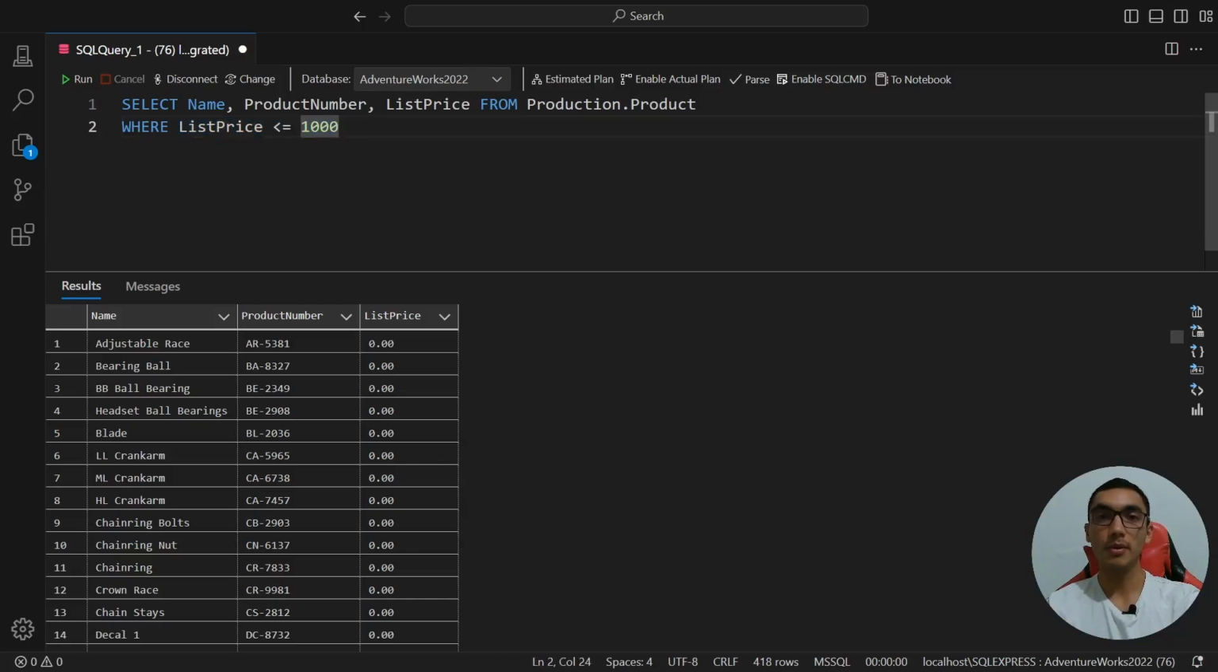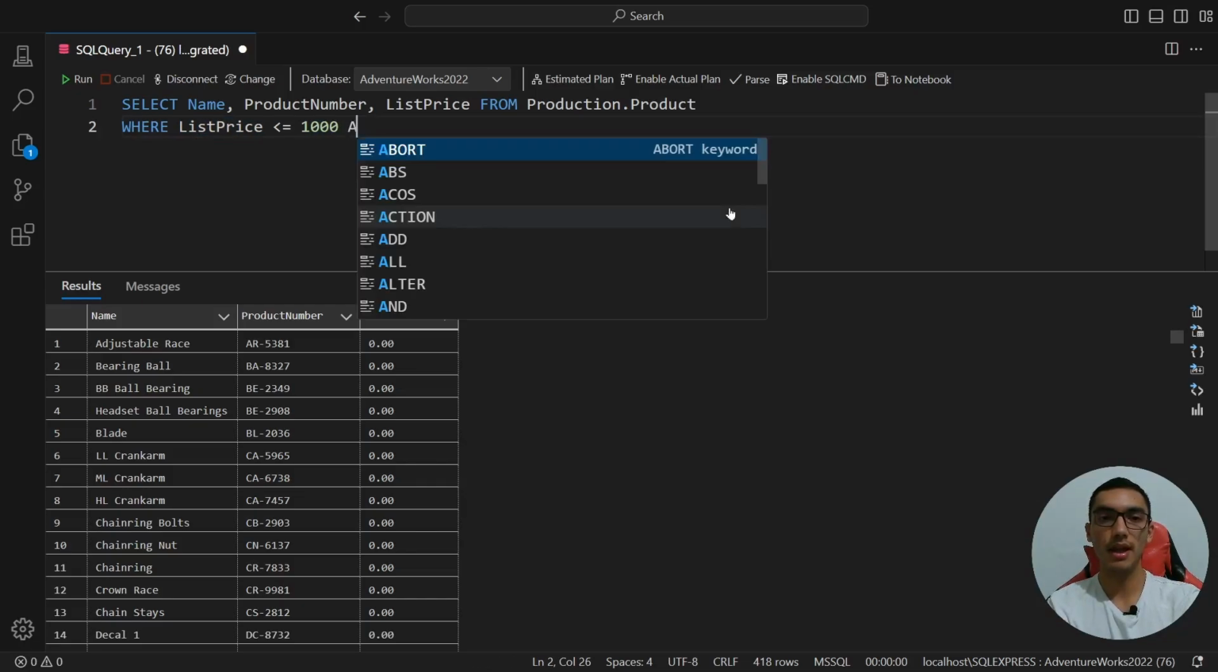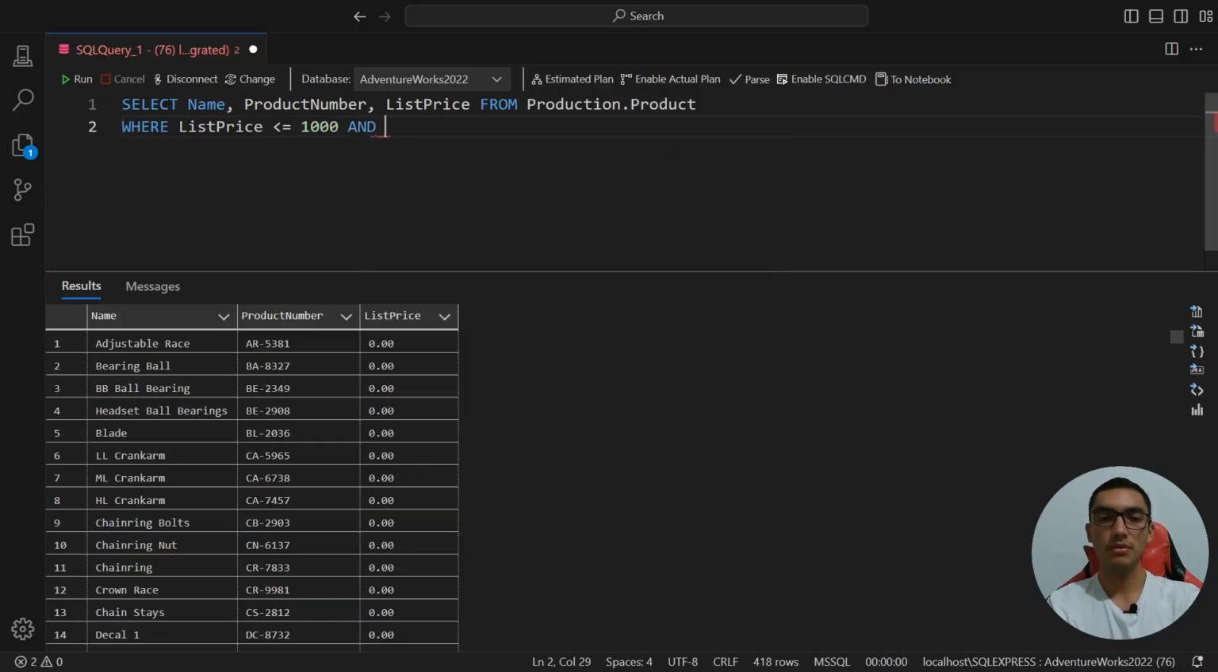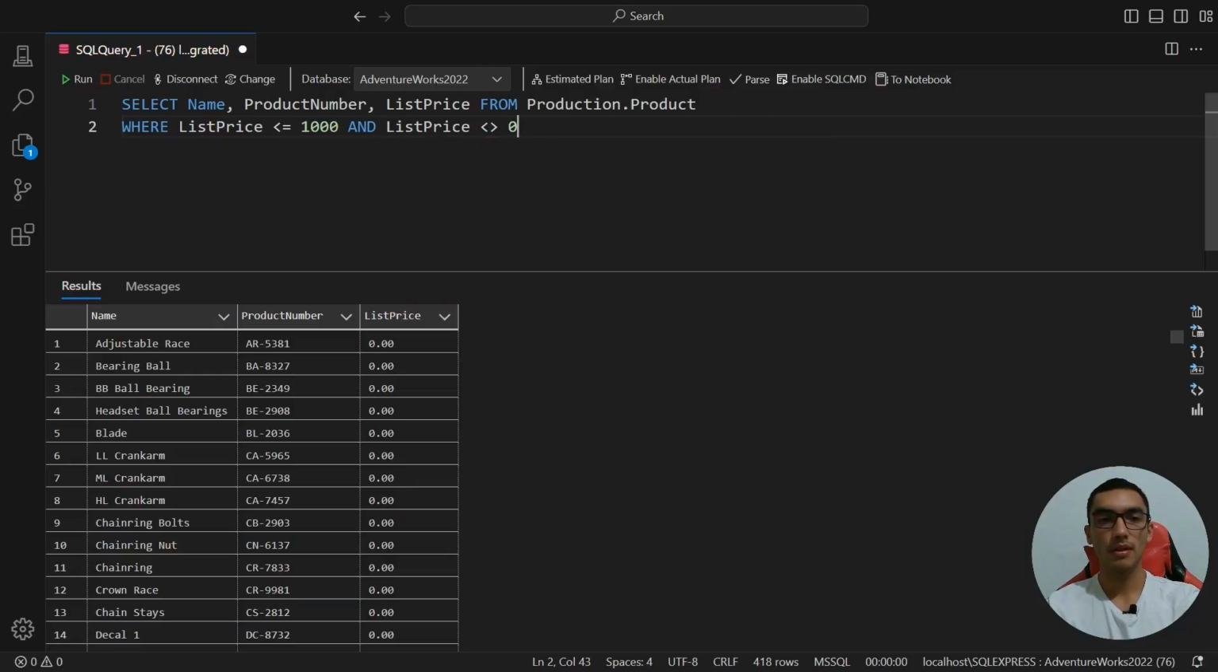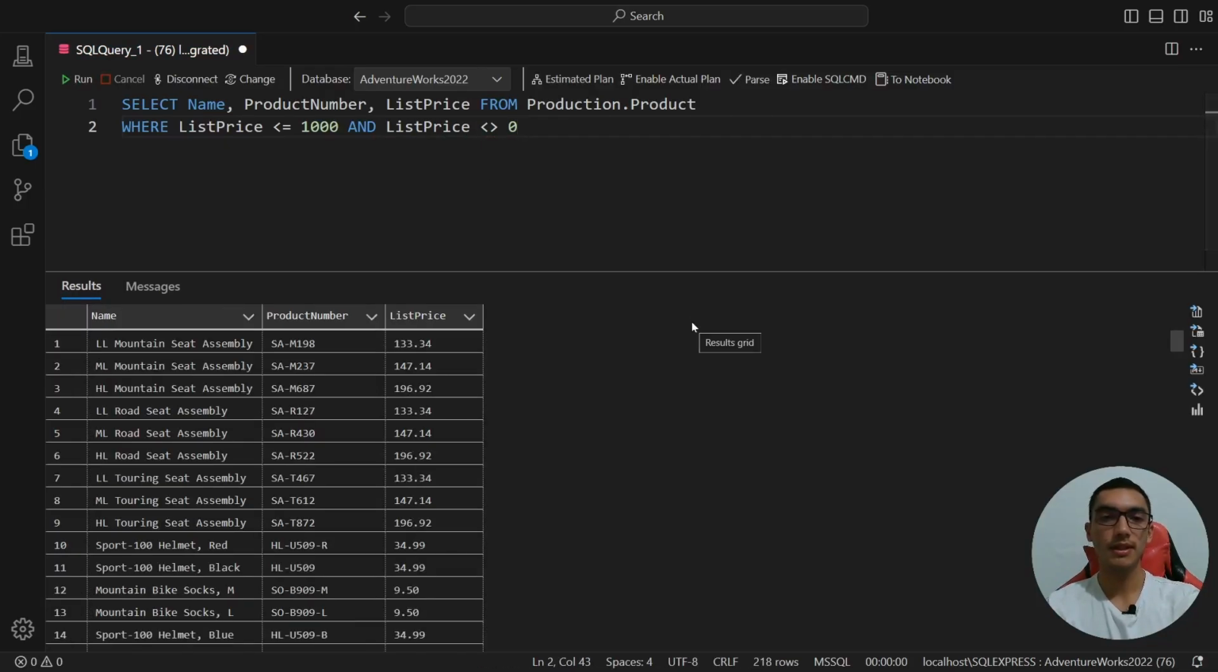We can add multiple conditions by using logical operators such as the AND operation. We don't want to show prices equal to 0, so we'll specify a second condition. Execute this query, and we have the results based on these two conditions.